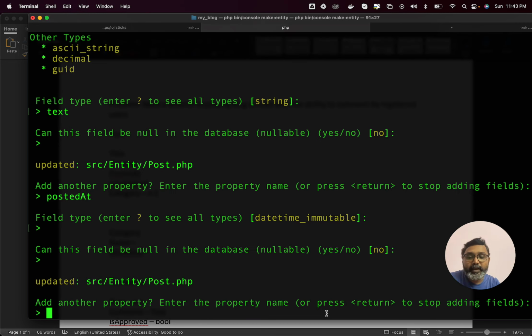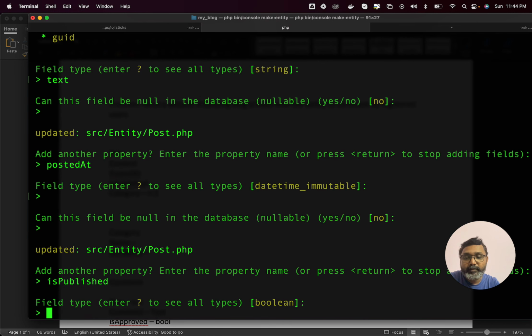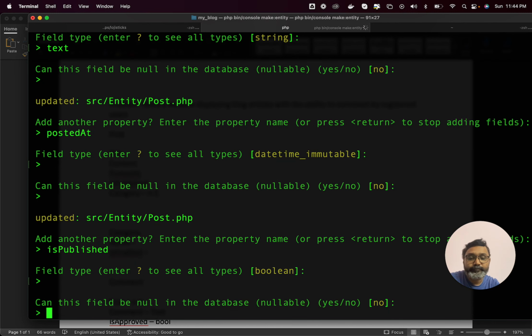And then next thing is is published, and here also you can see one magic. It automatically guessed boolean, because if you give your value this way, it will identify and find its type. So we are going to save true or false here, and again it is not null.